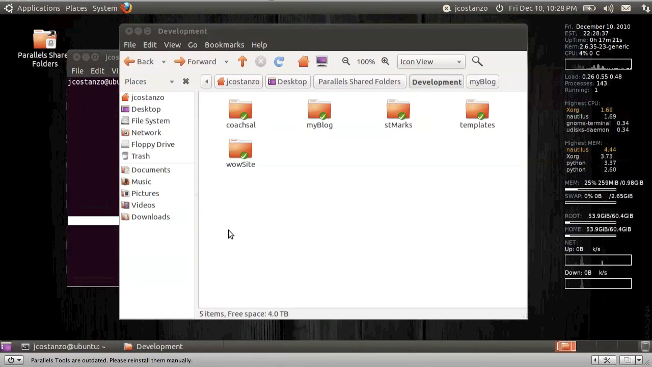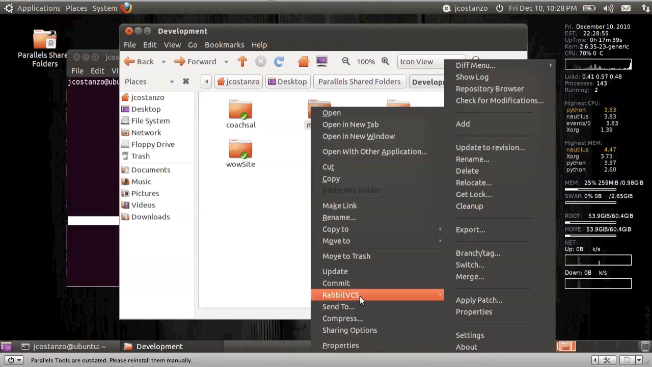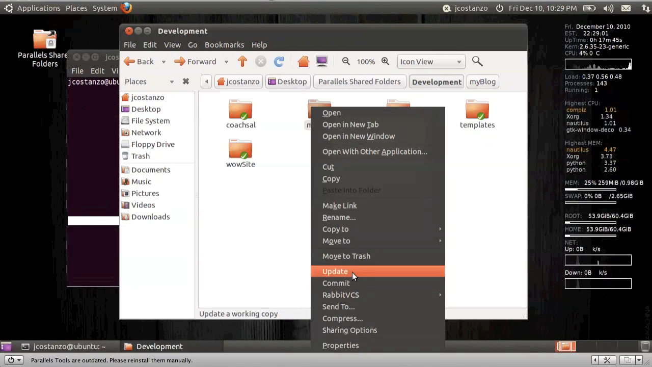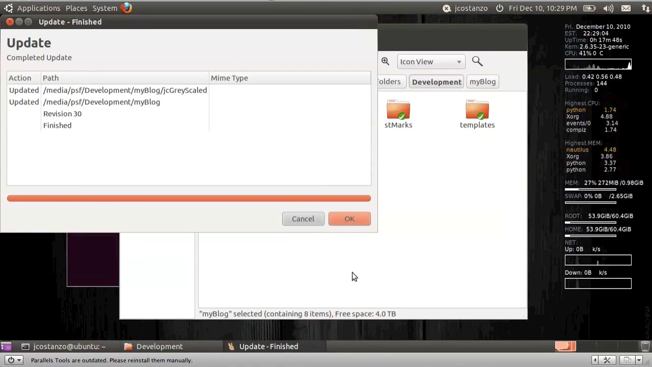I'm in my development folder here on my Linux machine, and I don't have any changes here, but we're going to right-click on this folder, and as you can see we have the update, the commit, and the RabbitVCS. Now, like I said, it's a little sluggish there, as you can see, but again, well worth it. So the update, I can pretty much do that. There's no changes, but we can kind of see. There you go.